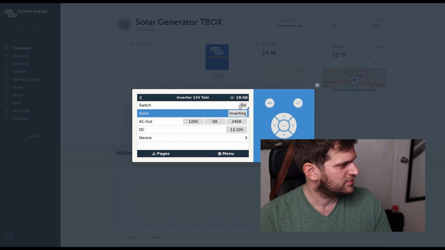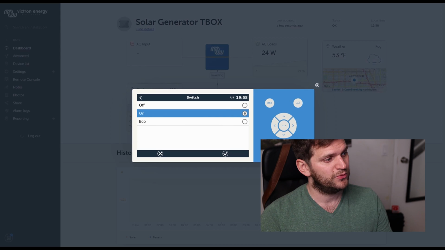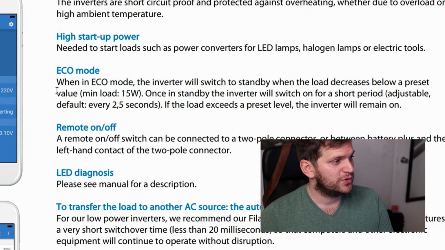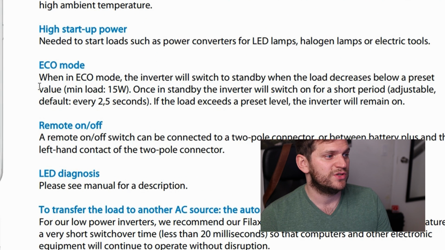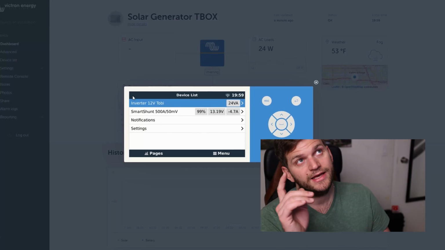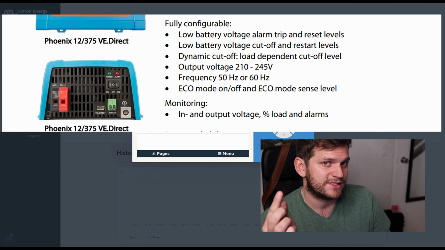We cannot click on DC, on AC output, on state. There's no option, just a switch. We could change this little friend to echo. We can change it to echo, but what does it really mean? And here we have the explanation. The inverter will switch to standby when the load decreases below a preset value. Minimum load 15 watts. That increases the life of the battery. That is not too bad. And there is a physical switch, as you remember, of the inverter. You can set it to echo as well. So this is a soft switch.